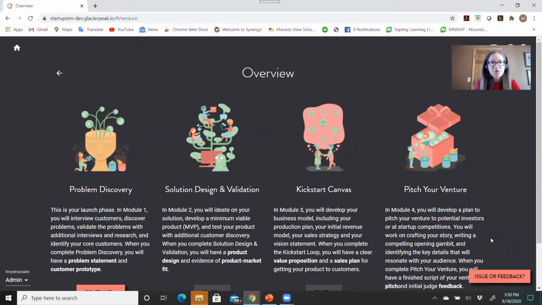Here you can see there are 4 major steps following key steps in the lean startup process: problem discovery, solution design and validation, the Kickstart canvas, and pitch your venture. Students will need to follow the steps in order, from interviewing customers and developing a minimum viable product, to sketching out their visions for a business and building a slide deck to pitch their ideas. In steps 2, 3, and 4, each team will have a deliverable to submit for your review, and the game will pause until you provide feedback.